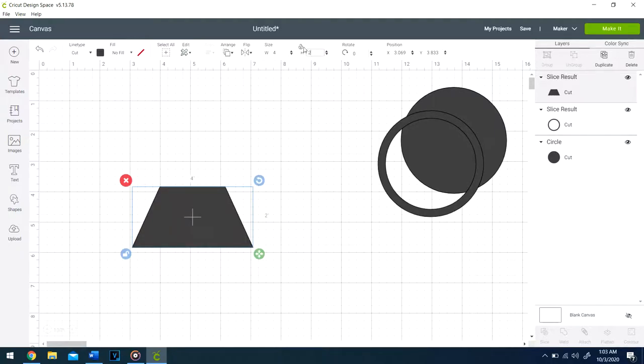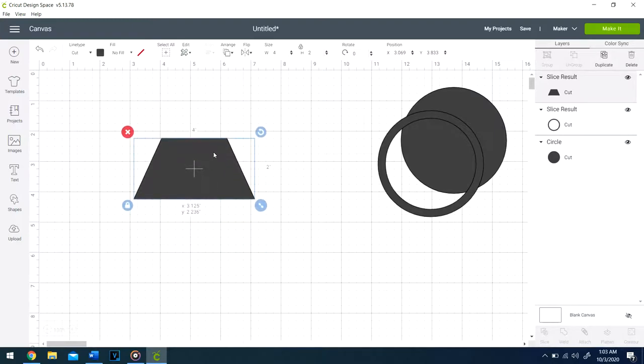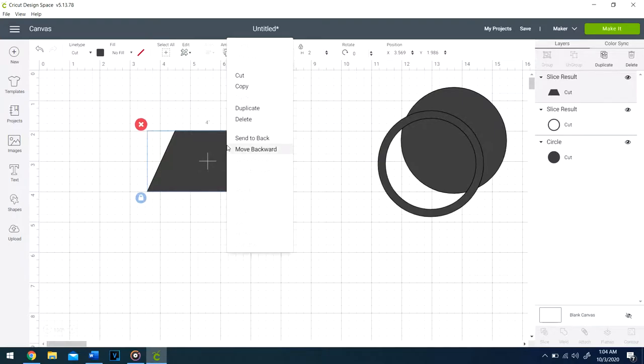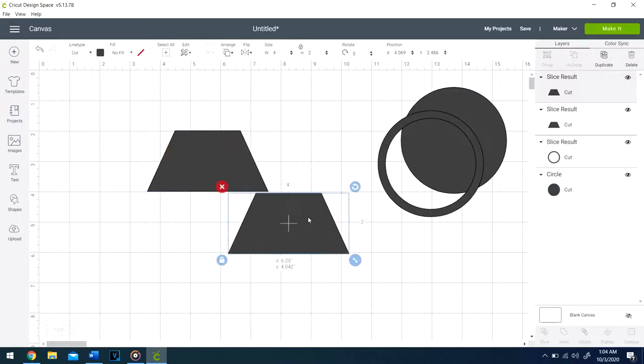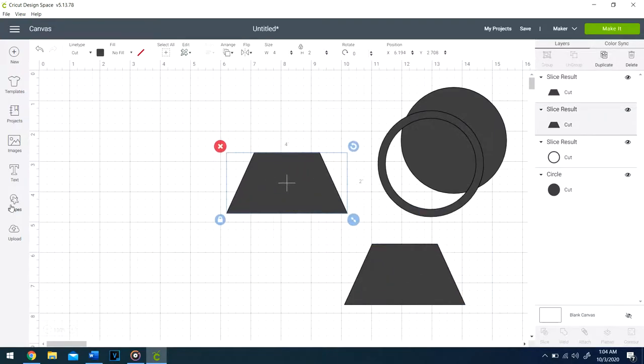I'm going to resize this shape, and I'm going to use easy numbers to work with for later on. I'm going to make it 4 inches wide and 2 inches tall. Remember to unlock the sizing tool to make that adjustment. Now we have a trapezoid, but we need two. I'm going to duplicate this one.